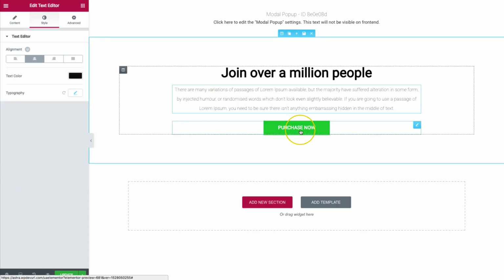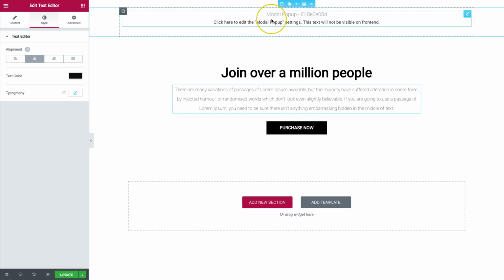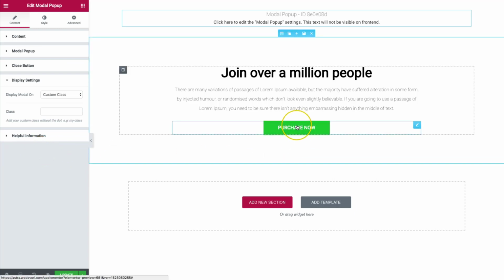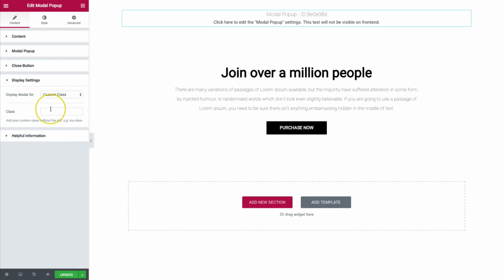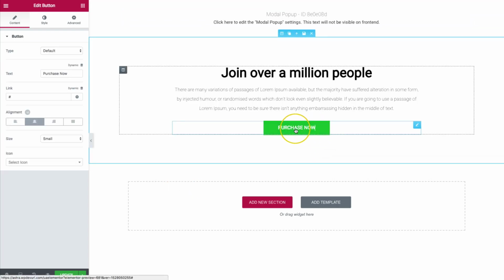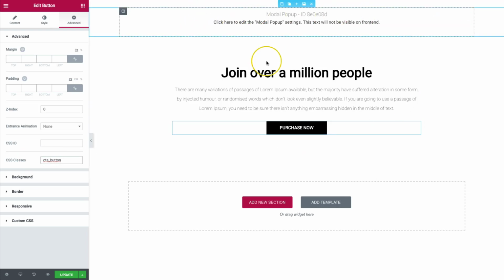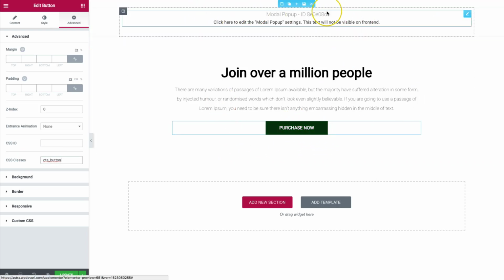So right now we already have this button, and maybe we have this styled perfectly. So we want to go ahead and make this display when we click this button. So what we'll do is we'll do the custom class here, and this is going to be CTA button as my class. So we'll go over here to this button, click on advanced, go to the CSS class, and paste in the CTA button. So now this will not be visible on your website, but when they click on this, the modal will pop up, and it's awesome.